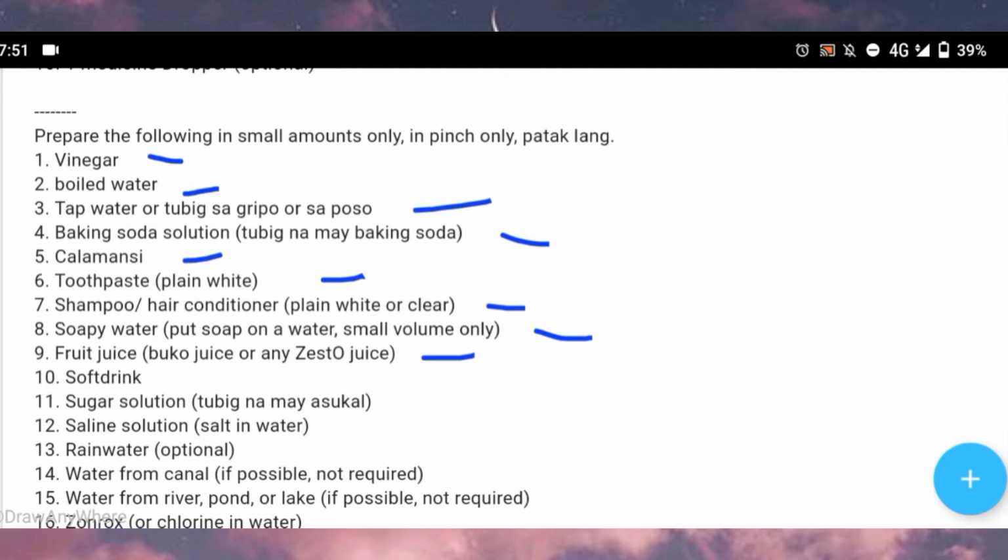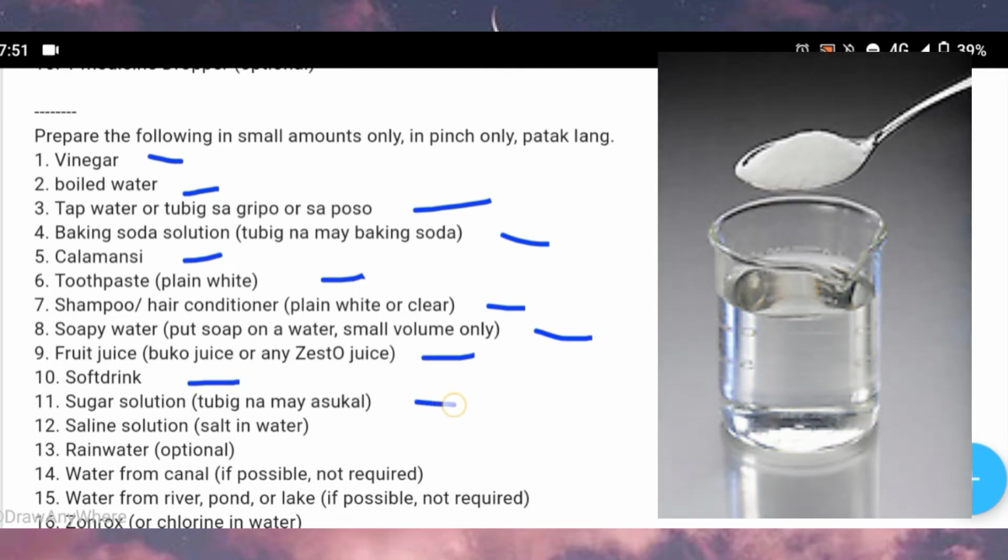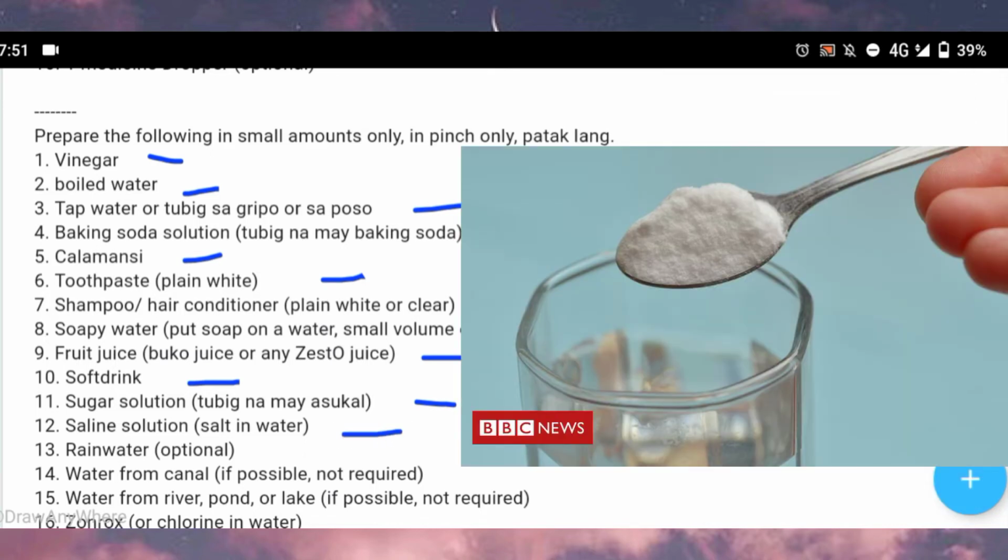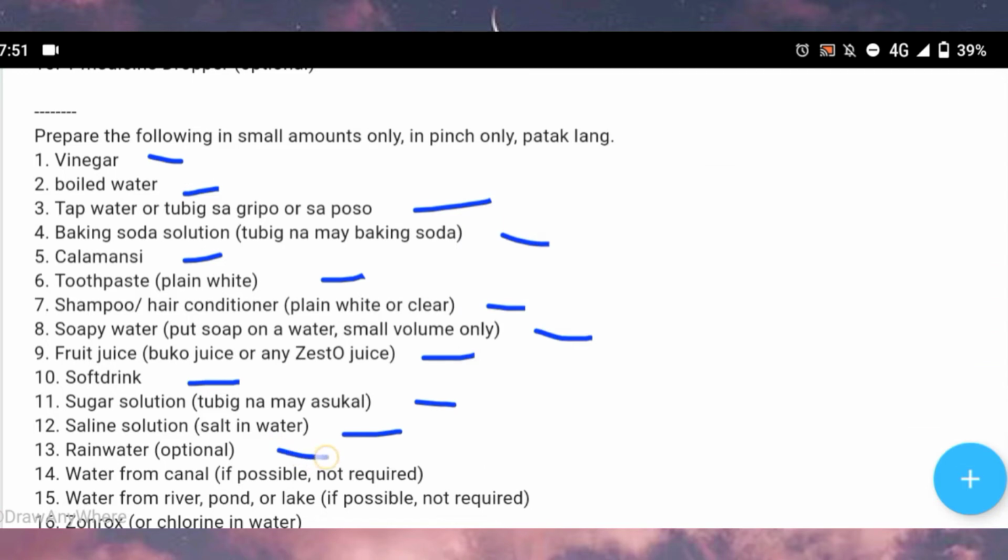Or any other brand na ready to drink na juice. Pwede yun. Yes, pwede kayo magtimpla. Kung gusto niyo magtimpla, okay lang. Just make sure na matutunaw yung powder. Then, 10, soft drinks. Then, 11, sugar solution. Lagyan mo lang ng sugar yung tubig. Then, saline solution. Lagyan mo lang ng asin yung tubig. Rainwater, this is optional. Water from canal, if possible, this is not required. Then, water from the river or pond or lake, if possible, again, this is not required.